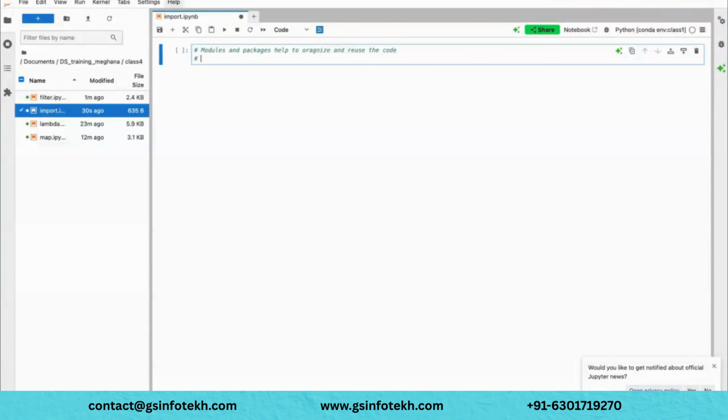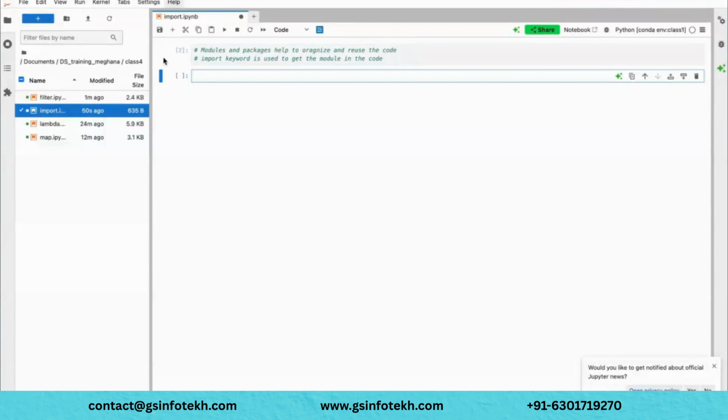So you can just use a keyword called import. The import keyword is used to get that module into the code. I will write some inbuilt modules: how can I import it, how can I execute it, and how can I reuse it here?